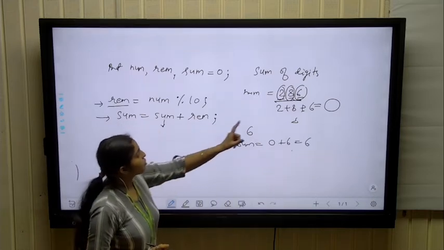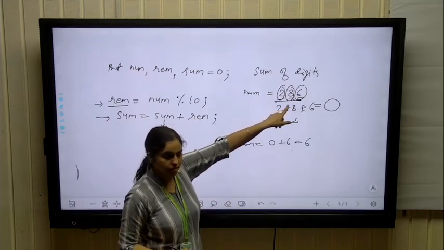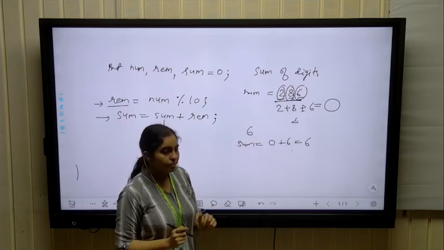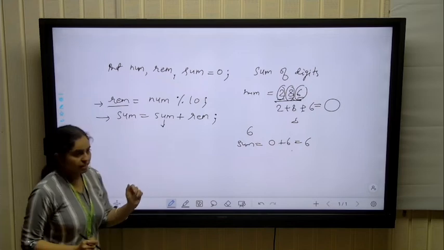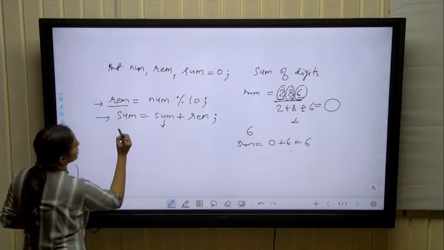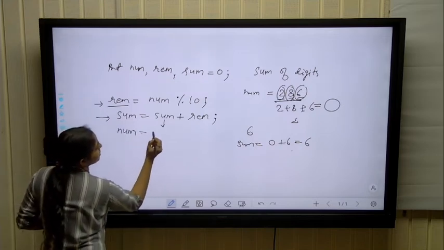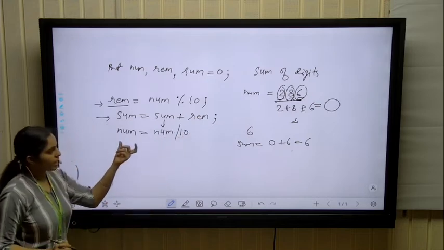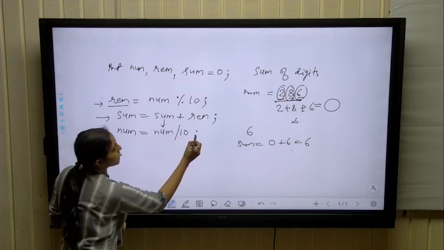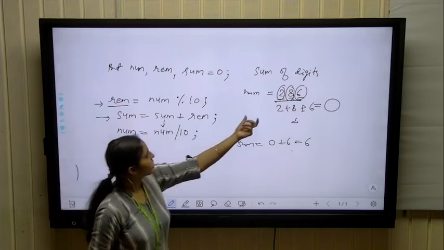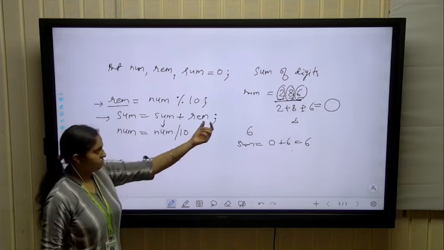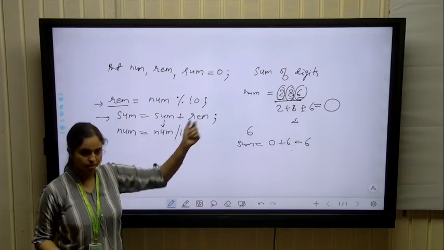Now next time we want the remainder of 28, which means we have to divide 28 by 10, right? So how will we manage this? We can write number is equal to number divided by 10. If we evaluate this expression, what do we get as the value of number if we divide 286 by 10? The result will be 28.